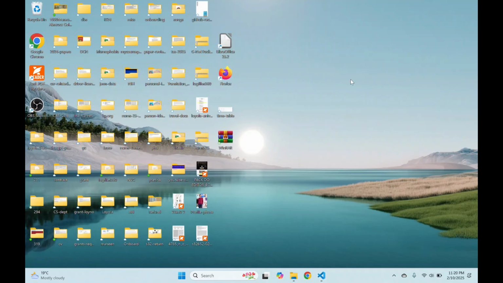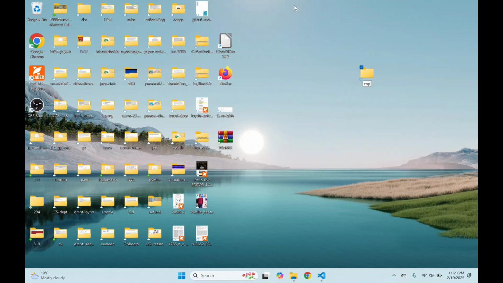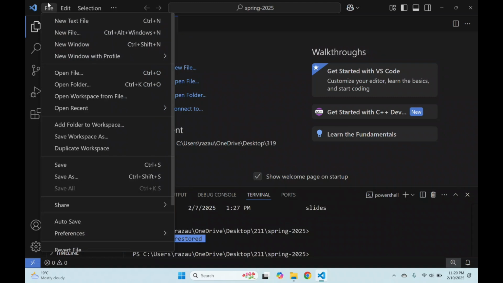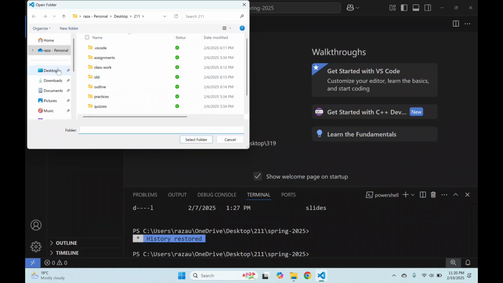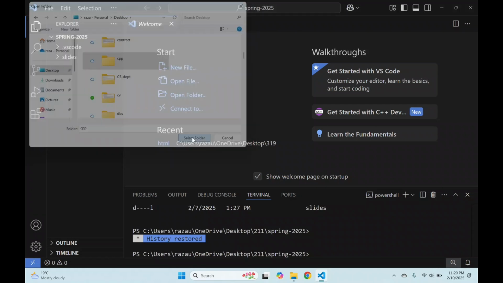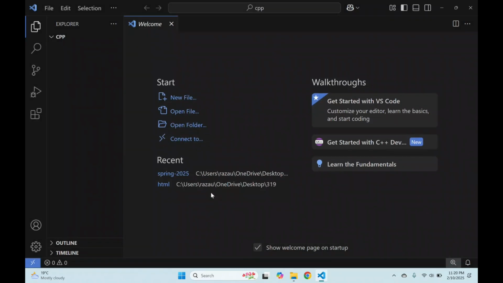All right, so let me create a folder here on the desktop. That is my CPP C++ code, and I'm going to access this folder inside Visual Studio Code, and that's going to be my workspace. Open folder, and I need to go to my desktop, and the folder name is CPP. This is the folder that I'm going to create my first program in C++, and I will also teach you how to run your C++ program using commands and also run and build tasks. So trust this, you need to trust this one.